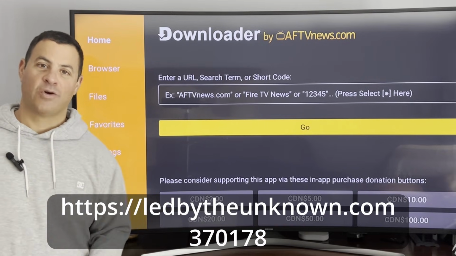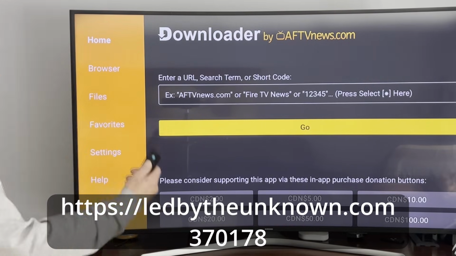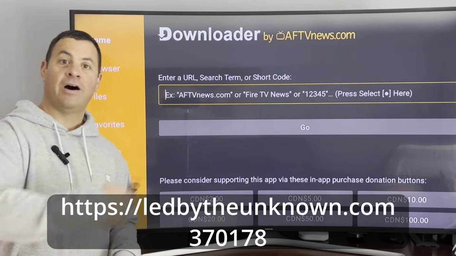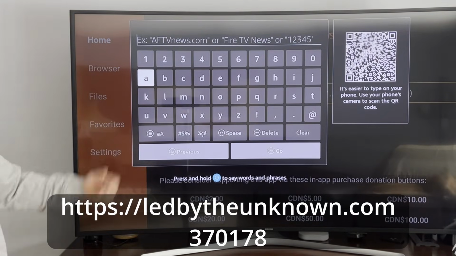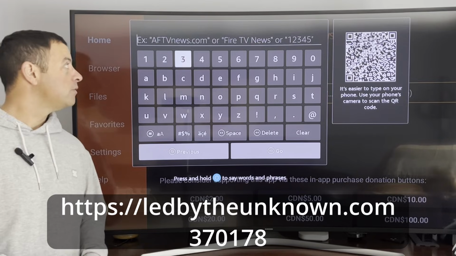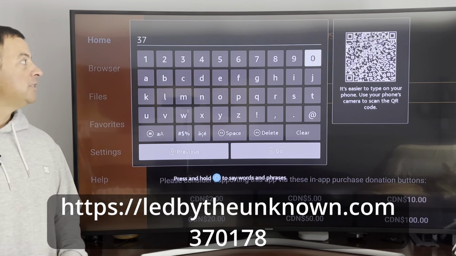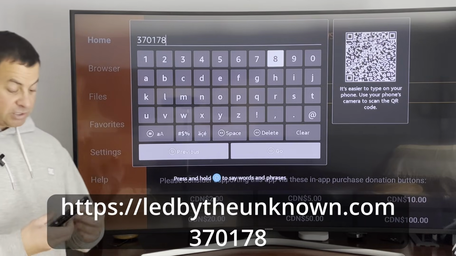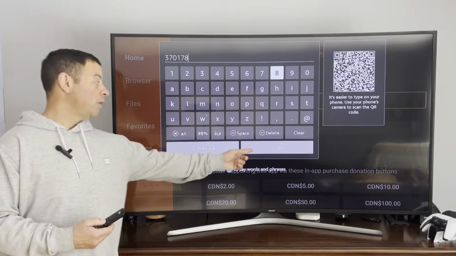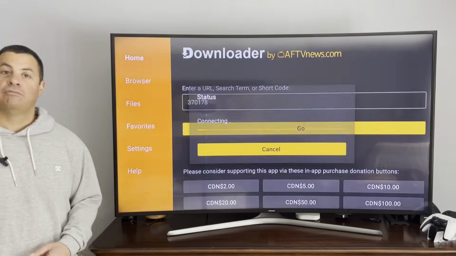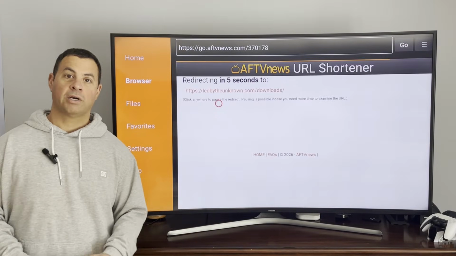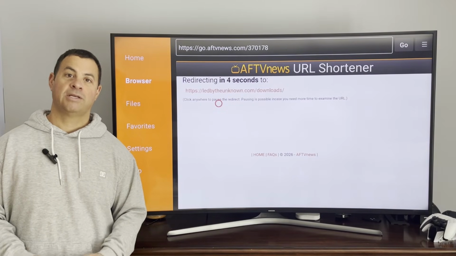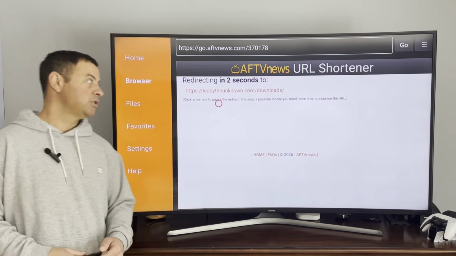Or I have a short code for you, it's so much easier. So we can just select the button on our remote twice and it brings up a keyboard. And our short code is 370178. And then we can just hit the play button on our remote or the go button and it redirects with the short code right to the web page that we can find these awesome applications in.